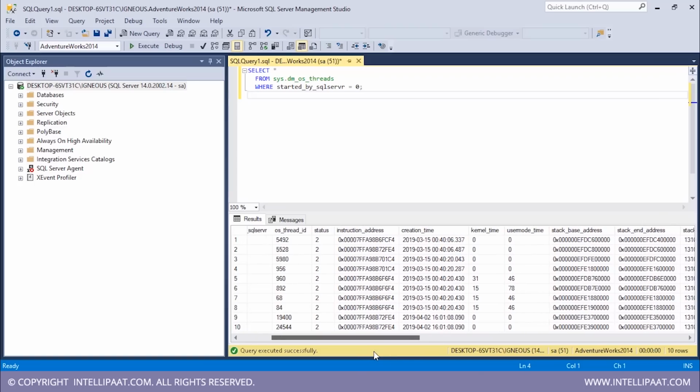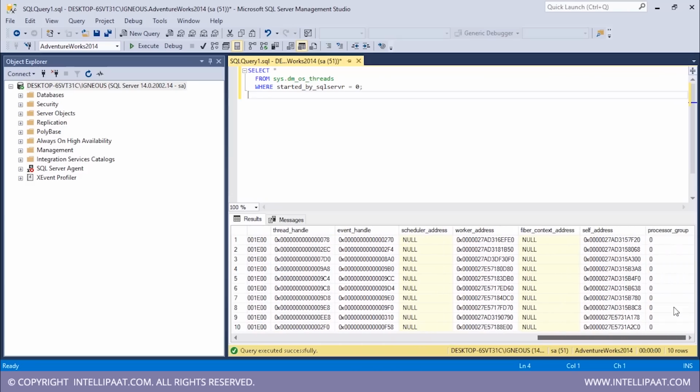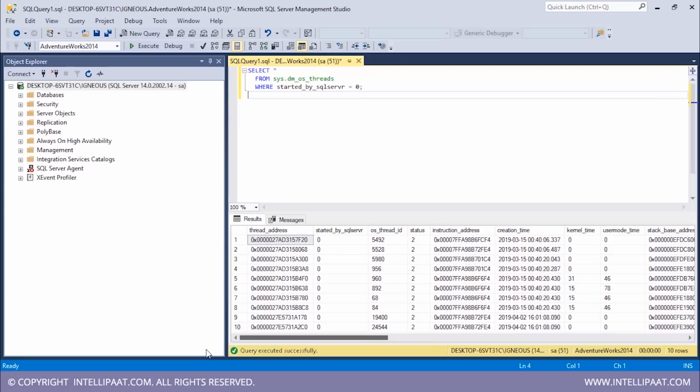So we have different columns. We have the OS thread ID, the creation time over here, the kernel time, user mode time, and over here at the back end of it, we've got the address associated with each of these threads.